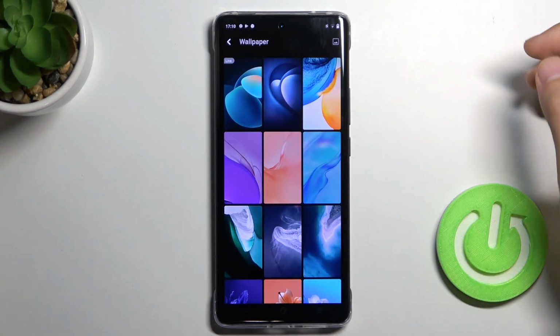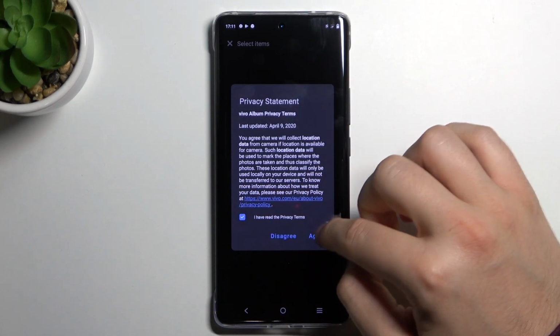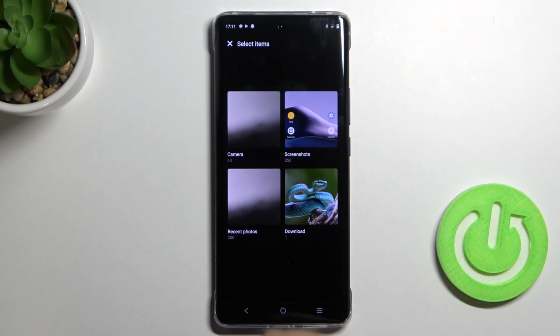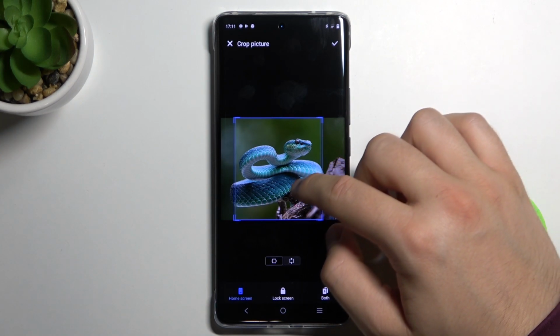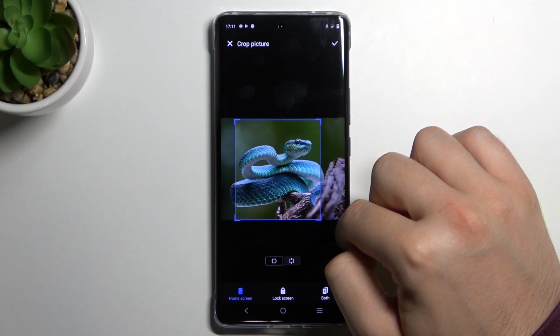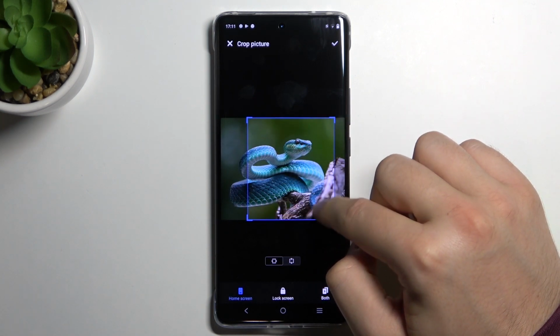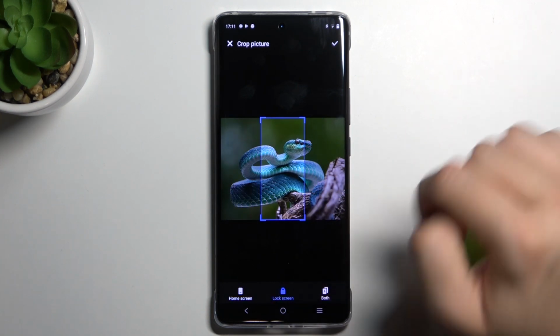But when you tap on the right upper corner, we will be moved to our gallery. So if you want to set up, for example, a picture from the gallery, like this one, you have to choose this frame. So we can take, for example, this part of our picture, like this one, and then select lock screen.